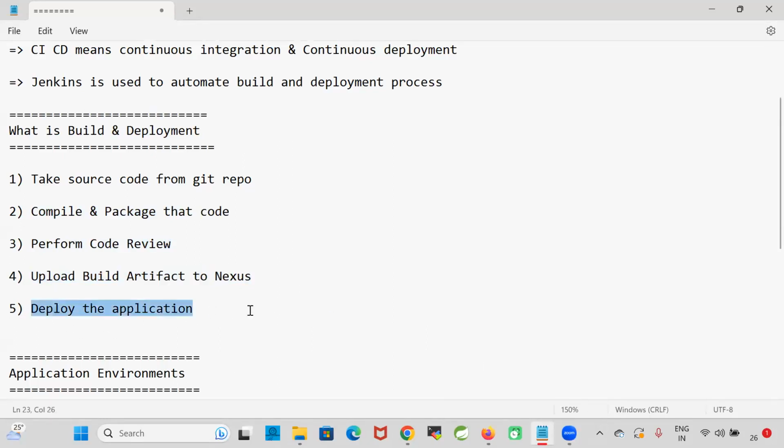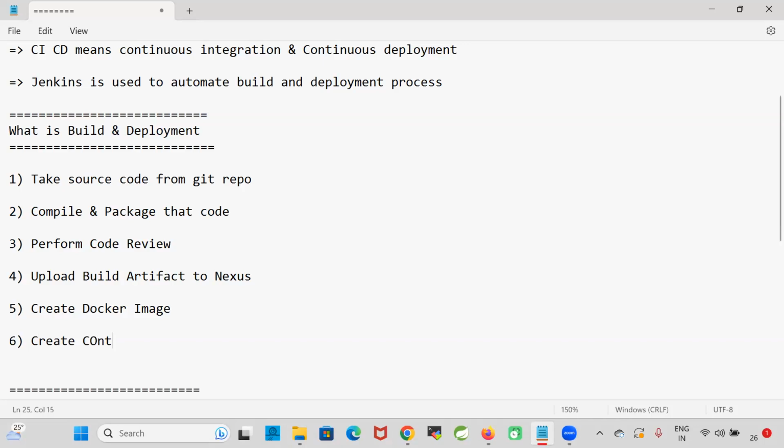I need to create the Docker image for that, and then deploy, create the container. So this is the process that we need to follow.